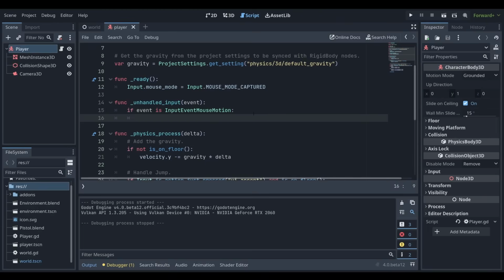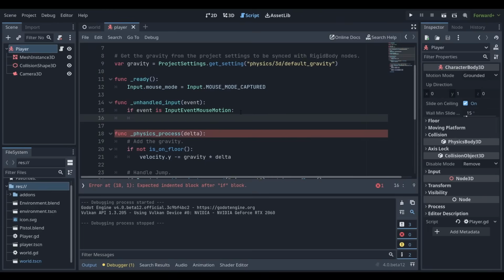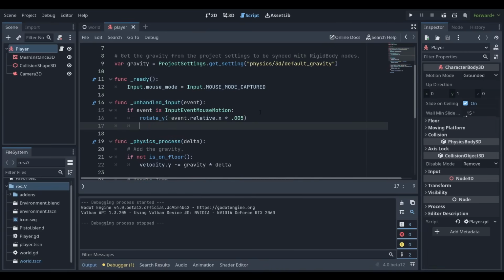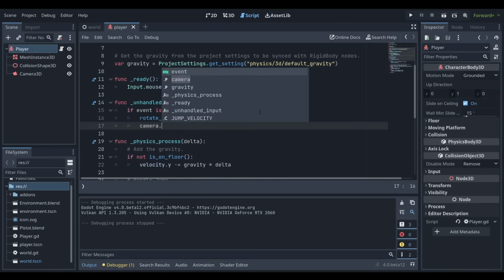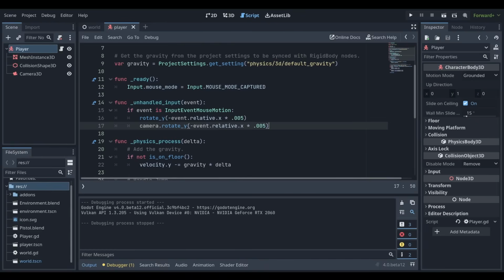And when the cursor moves from left to right, we're going to rotate the player on the y-axis. So rotate y negative event.relative.x, and then I'll multiply that by 0.005, and then I'll copy this, and on the line below, camera, and paste that. When the cursor moves up and down, we're going to rotate the camera on the x-axis, so I'll change this rotate y to rotate x, and then the relative x to relative y.